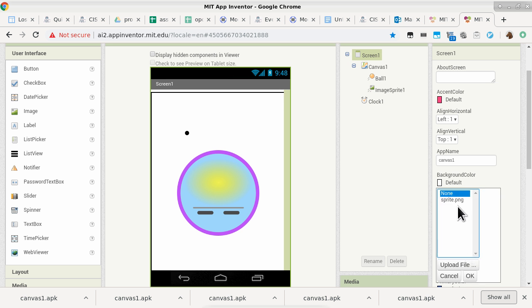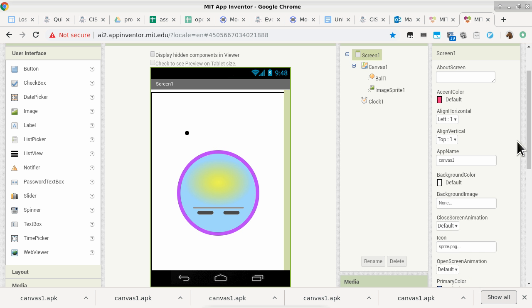I forgot. So you can use a sprite, use the same image if you want to, as the icon of the APK. This is how you can do some branding, instead of having the super generic MIT App Inventor icon, you can now have your own icon.